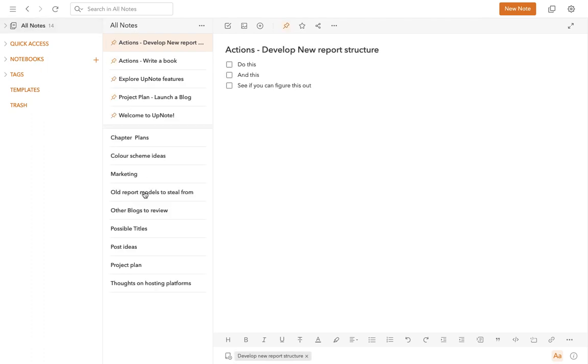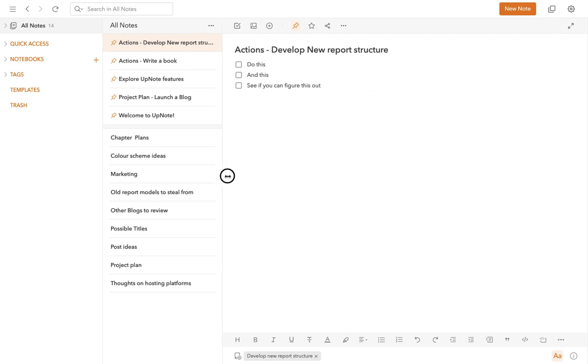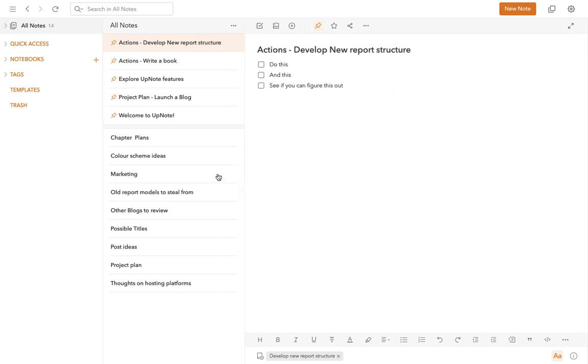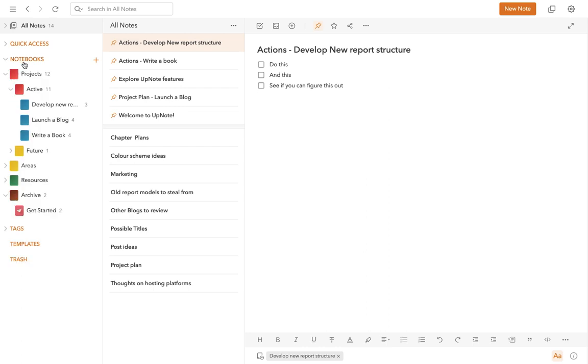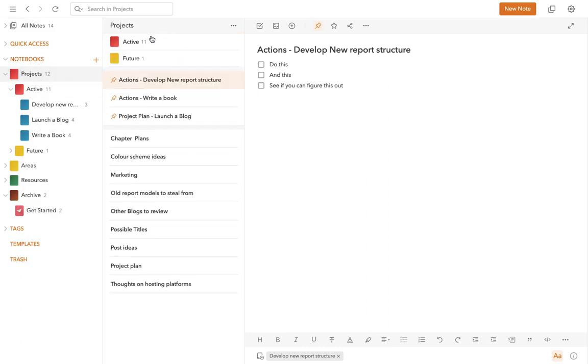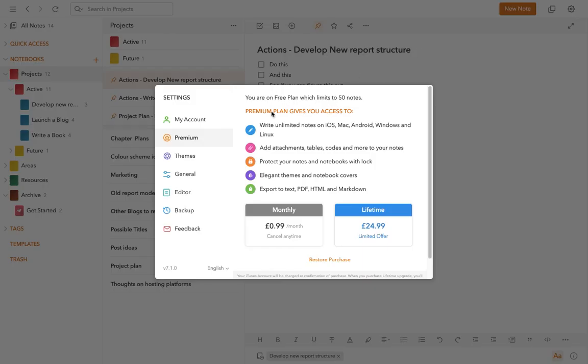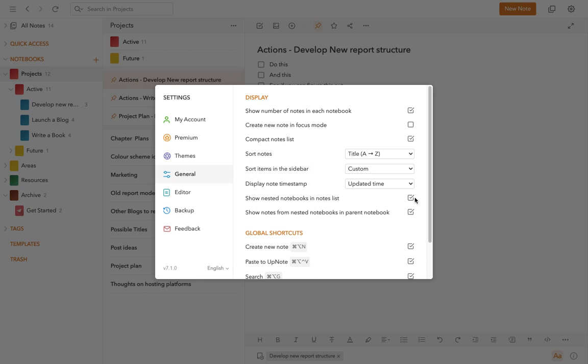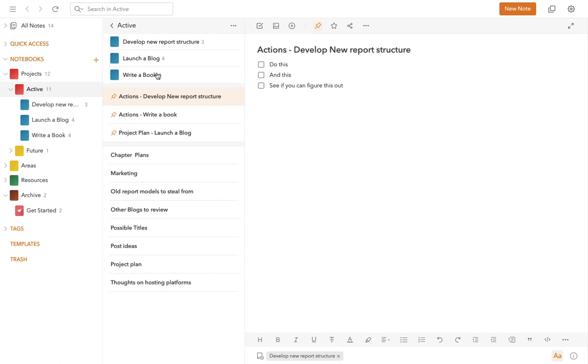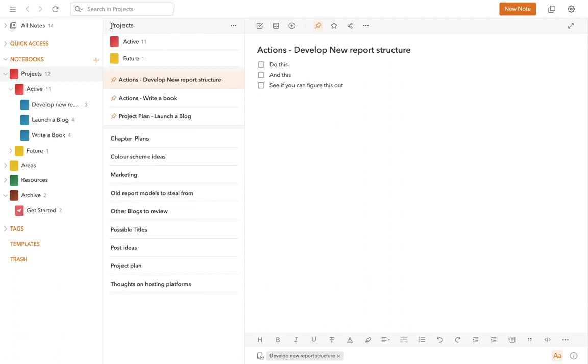So in the middle here, as I said, you've got your all notes list. I'm just going to make that a bit bigger. The first thing I want to show you within the all notes list, the first thing that you'll see at the top, is any sub notebooks or child notebooks within the parent notebook. So they're listed in the first section up here. You can turn this off in the settings. So if you go into the settings, you can show nested notebooks in the note list. If I turn that off, they disappear in the background there. If I turn it back on, then they're back.